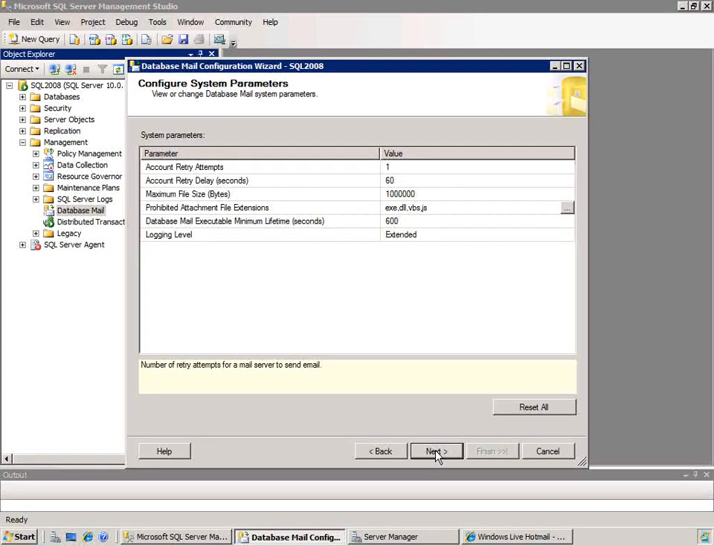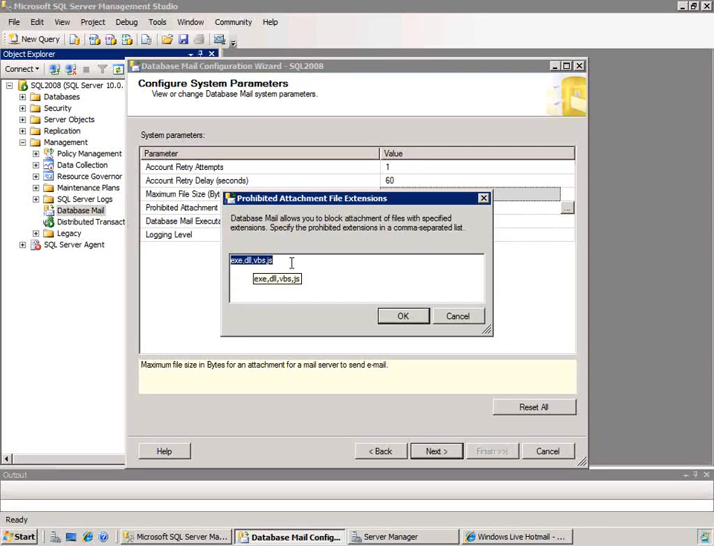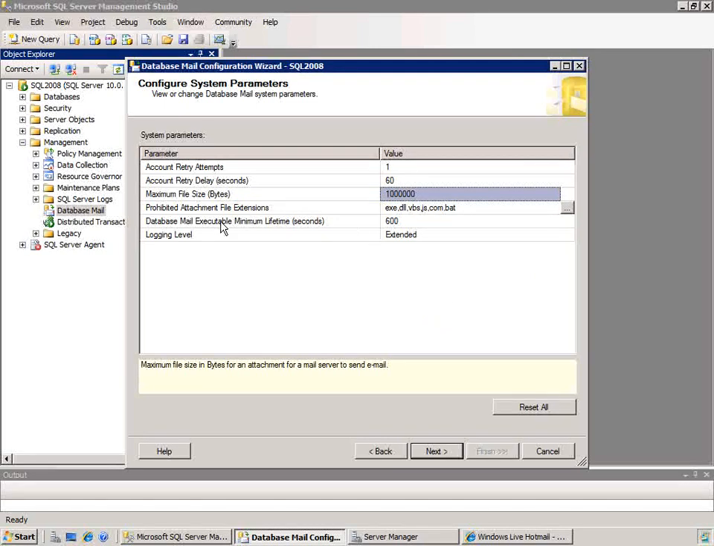I click next and come to the configure system parameters screen. On the system parameters screen, I'm able to see the information about how many times to retry a mail, how long to wait between retries. I can set up a maximum size for email so that I don't send out large mail. I can specify the attachments that I'm not willing to send. In this case, it defaults to exe, DLL, VBS, JS. I can add in additional ones like COM and BAT. So I'm not sending out any executable content.